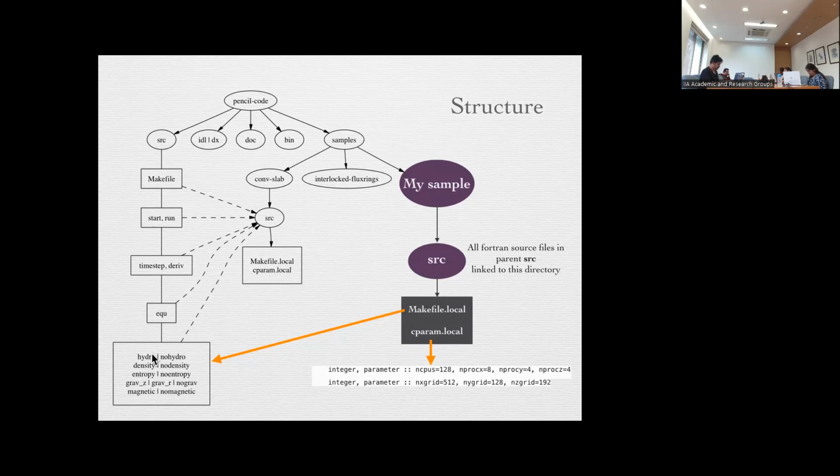When you don't solve it, that module, the no hydro module, is actually a dummy module, right? So it does not actually do anything. There are empty subroutines. If you just open the no hydro module and check, all you will see is empty subroutines. So they are actually not doing anything. So these are dummy ones. Same with density and entropy.